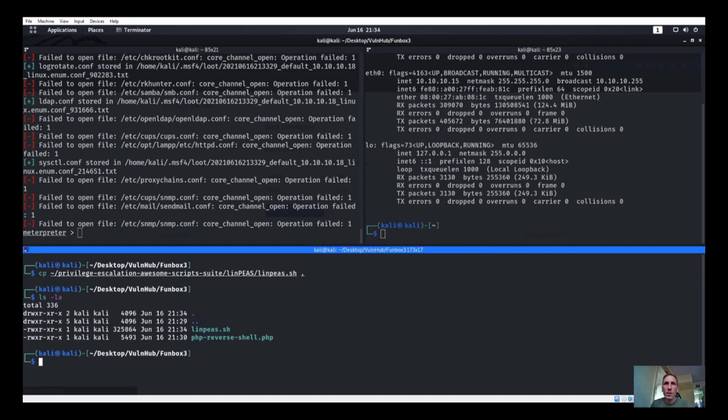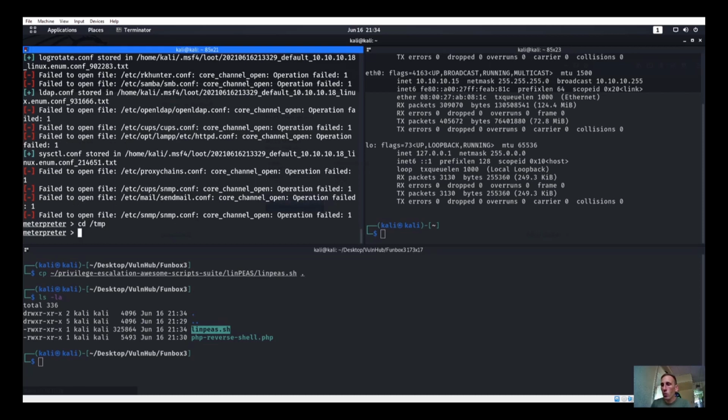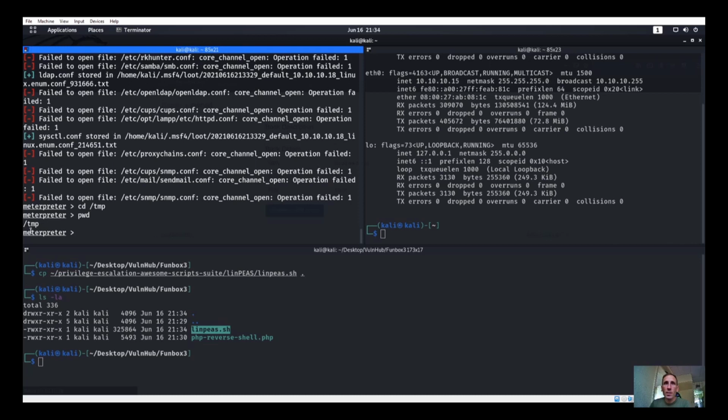Alright, so we'll copy that into here, okay? Enter, do an ls -la, and we have our linpeas, right? Let's go ahead and upload linpeas. Or actually, that's cd into the temp directory. So if I do a pwd, I should be in the temp directory now, which is the temp directory of that shell. It's not my temp directory. I'm in their temp directory. All right. So now I can upload linpeas.